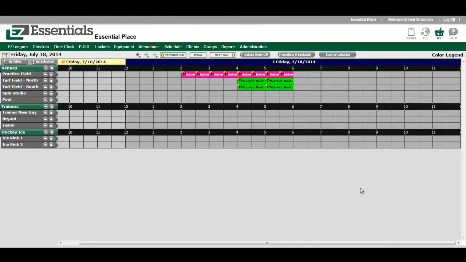All right. Now, after logging in, you're always going to be redirected to the schedule screen. Now, a few things about the schedule screen. First thing you'll notice is you'll see on the left side, based off of what you've done in the admin section, our schedule groups appear in the green, and our actual resources, so our trainers or our venues or our fields, appear in the gray.